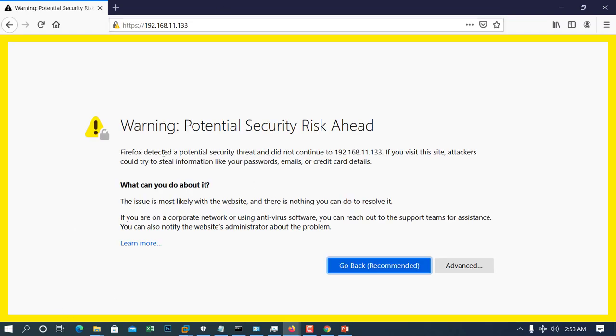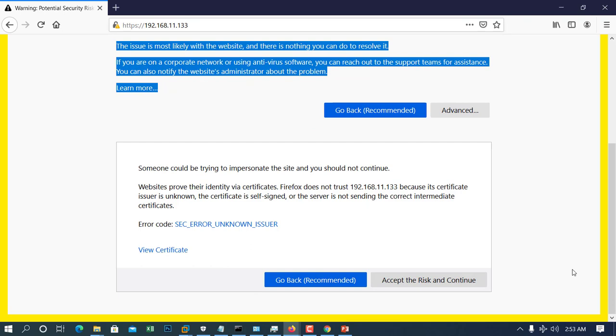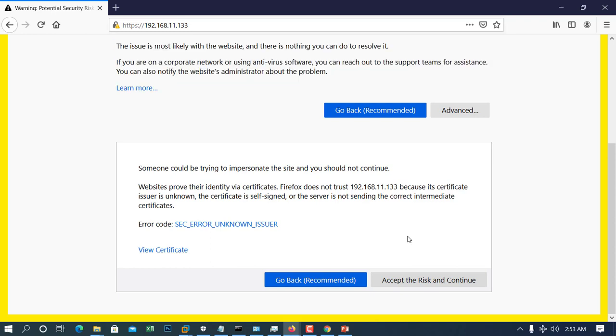So the first screen that appears is a certificate error. We click on Advanced and accept it and continue. In the coming lecture, I will show you how to fix this error, but for now, I will accept it and continue.